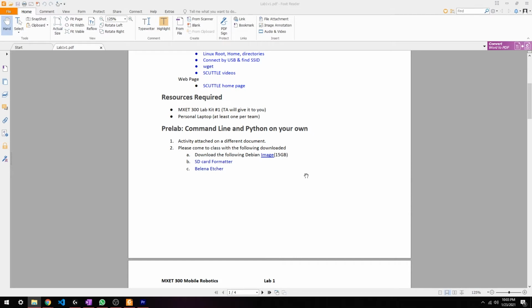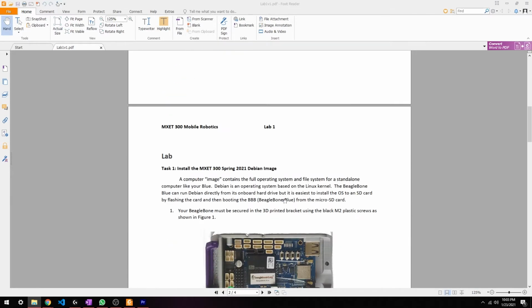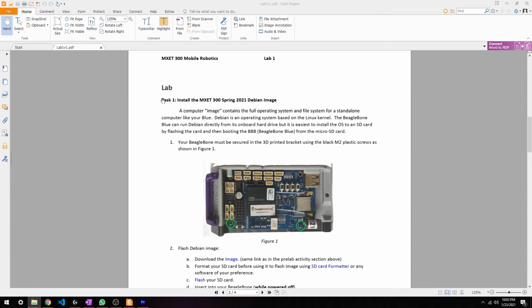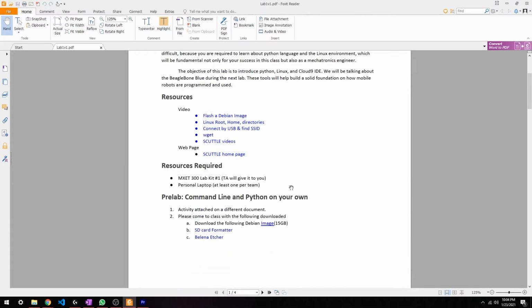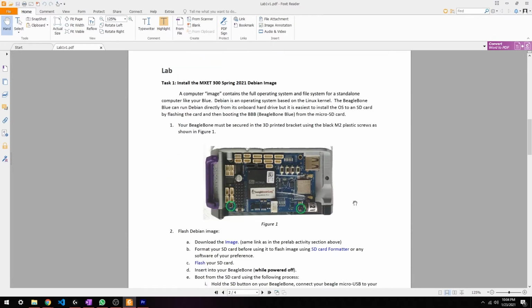Now that you have all the required software and image, we're gonna begin the lab with task 1. Task 1 is basically installing and flashing the MXET 300 Spring 2021 Debian image into the SD card that comes with the MXET lab kit number 1.